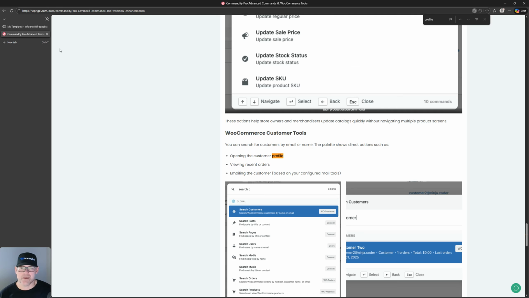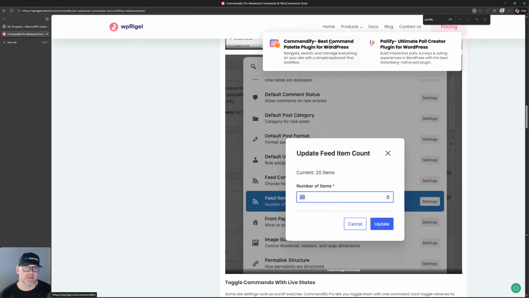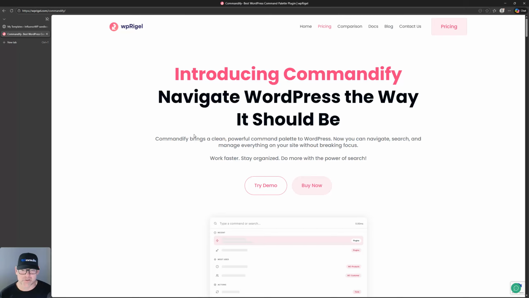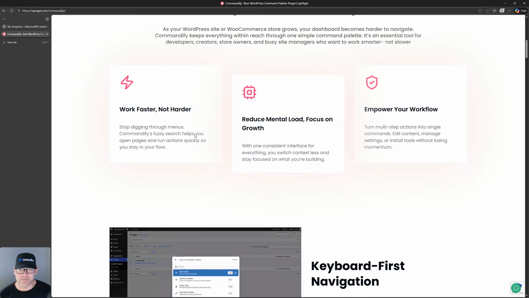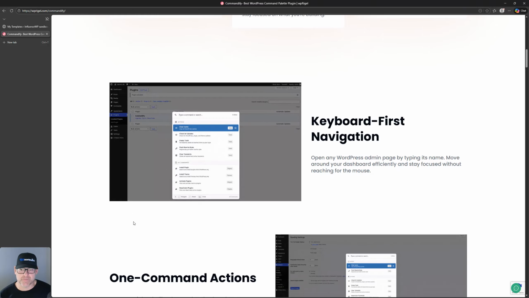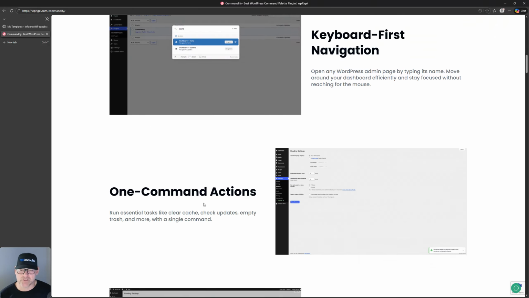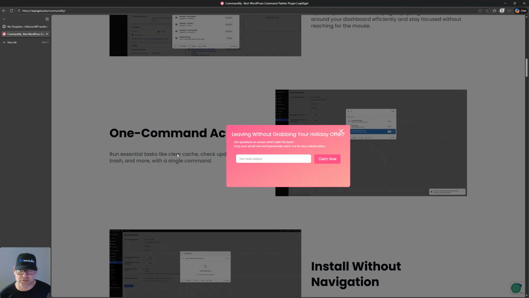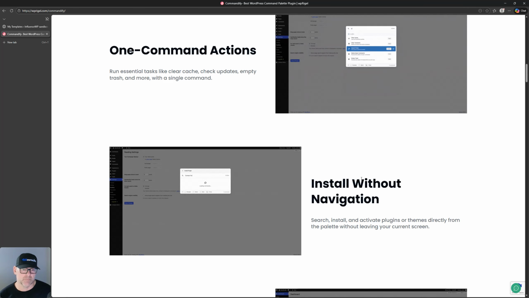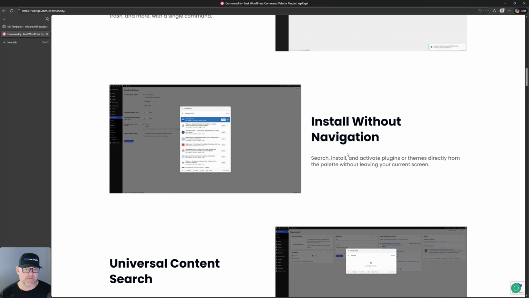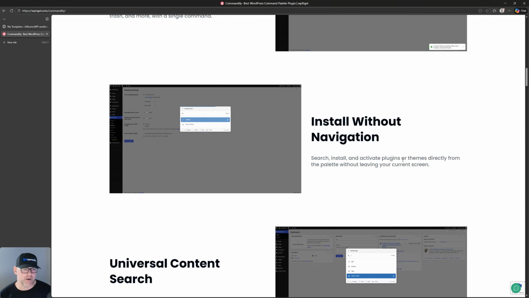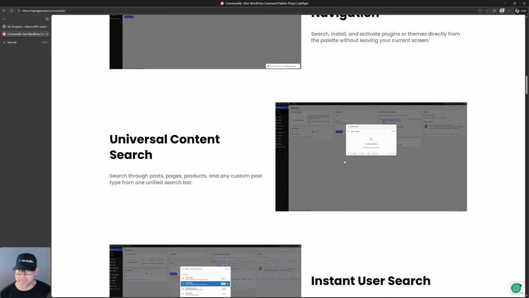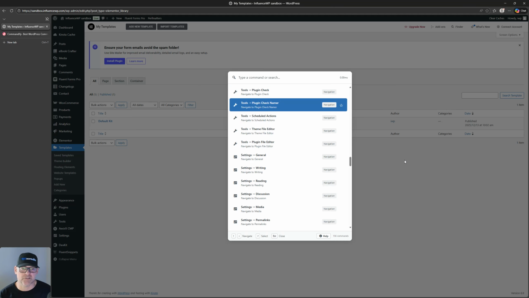All right, let's go back to the Commandify website and let's just go really quick through the features and make sure I've touched on all of them. If not, we'll see if we want to touch on them or not. Keyboard first navigation, yeah, we've done that. One command actions, we've seen that. Install without navigation, we've seen that you can install and activate a plugin directly from the palette. Yep. Universal content search through posts, pages, products. We haven't done that yet. That's actually something that we should try.